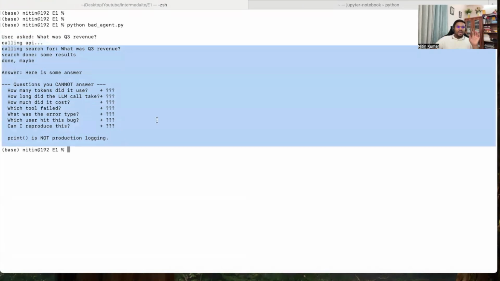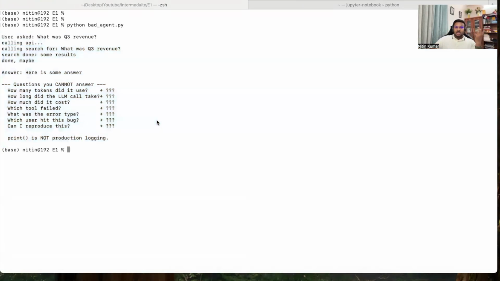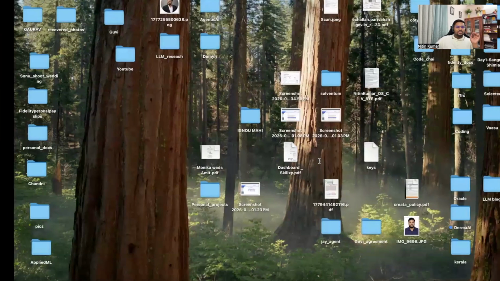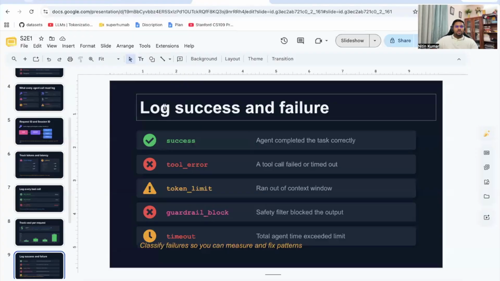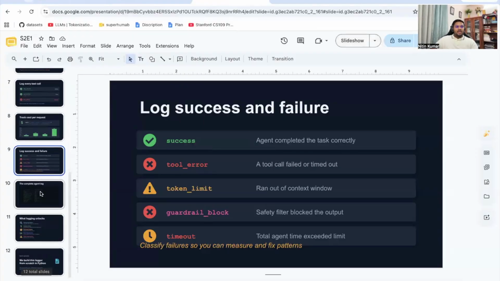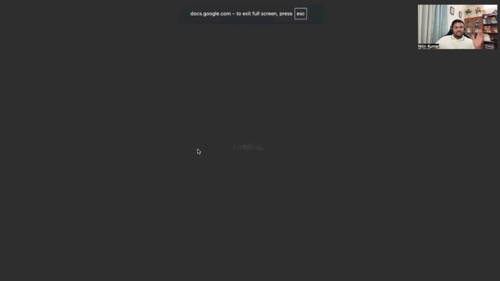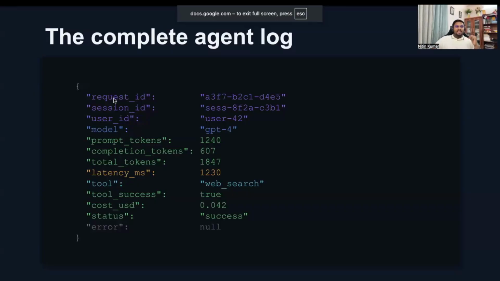And when you log all the six categories that I mentioned in my slide, what you will have in the end is very structured logging. Let's say how can we see this? If you log all the things that we are saying, like request ID, session ID, user ID, my model, my input tokens, all the things, and at the end, okay, my status is success or fail, then you will have a very structured thing in your system.